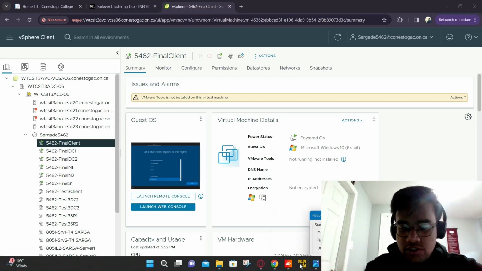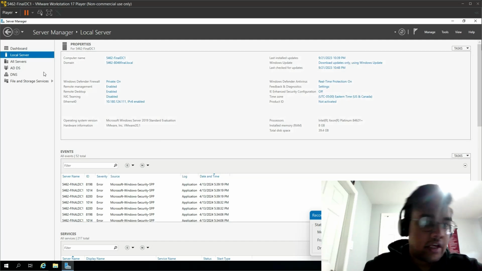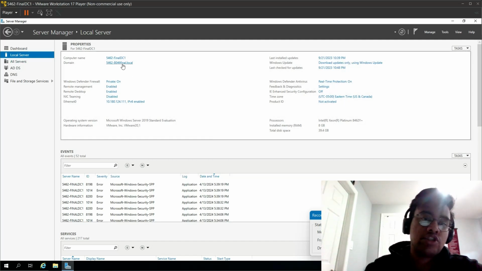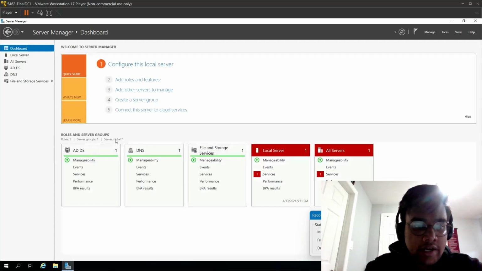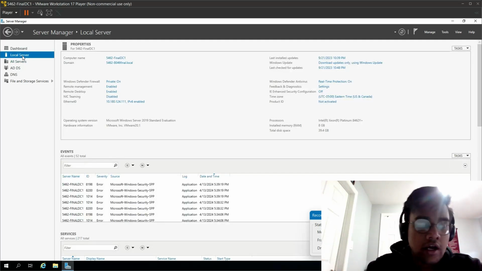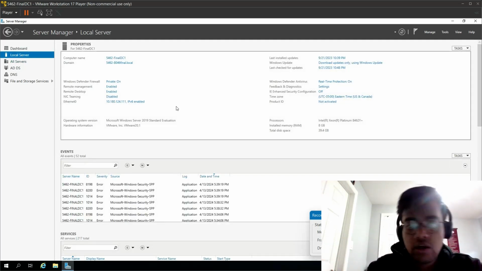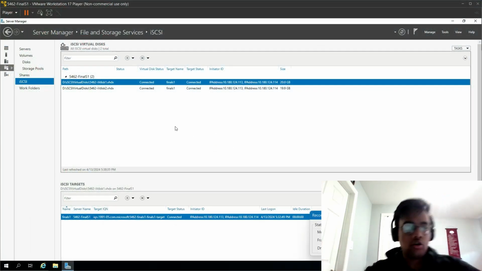First things first, I'll quickly take you to my DC1, where, as you can see from the local server, I've created the A54628046 final.local domain, and I've installed Active Directory Domain Services on this DC1 and promoted it as a domain controller. Jumping on to the first part of the exam, which was failover clustering.